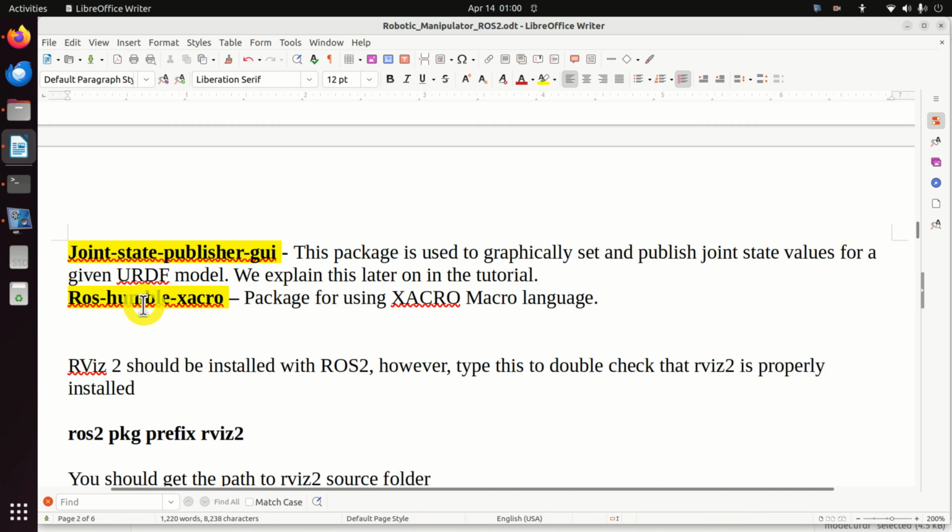And finally, we install ROS Humble Xacro. This is a package for using Xacro macro language. I will explain how to use Xacro macro language in my future tutorials.